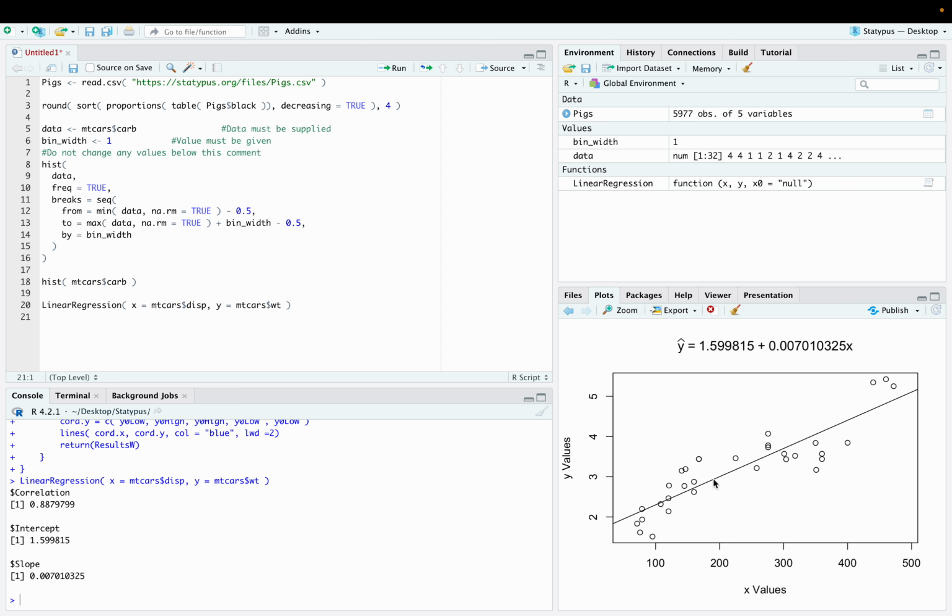It gives me the least squares regression line. It gives me the equation of the least squares regression line. You state it in the form y hat equals a plus bx. It gives me the correlation, the intercept, which is the value of a, and it gives me the slope, which is the value of b. Now, this can all be done with base R code, but to get something like this requires quite a few different button presses. This is meant to be a one-stop shop for looking at linear regressions.